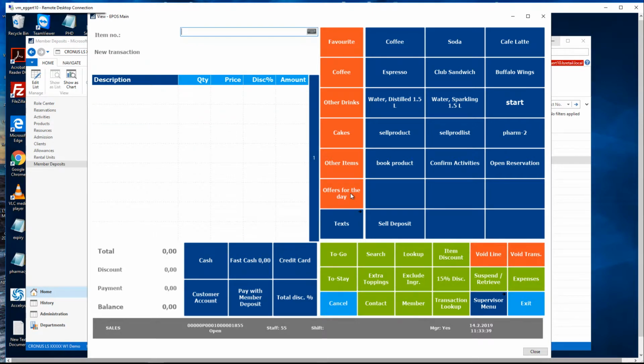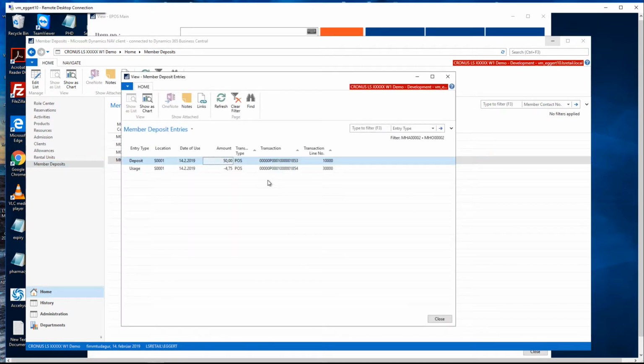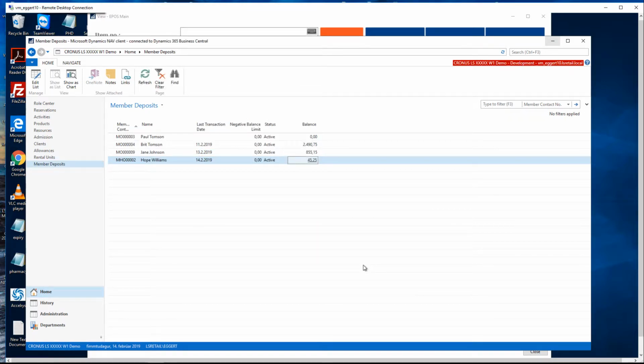So this was just like any other tender type for the POS. But if we go to the member deposits now and refresh the screen, we see the leftover balance is 45.25, and we see the entry that was consuming part of this balance. So this concludes the overview of the functionality.